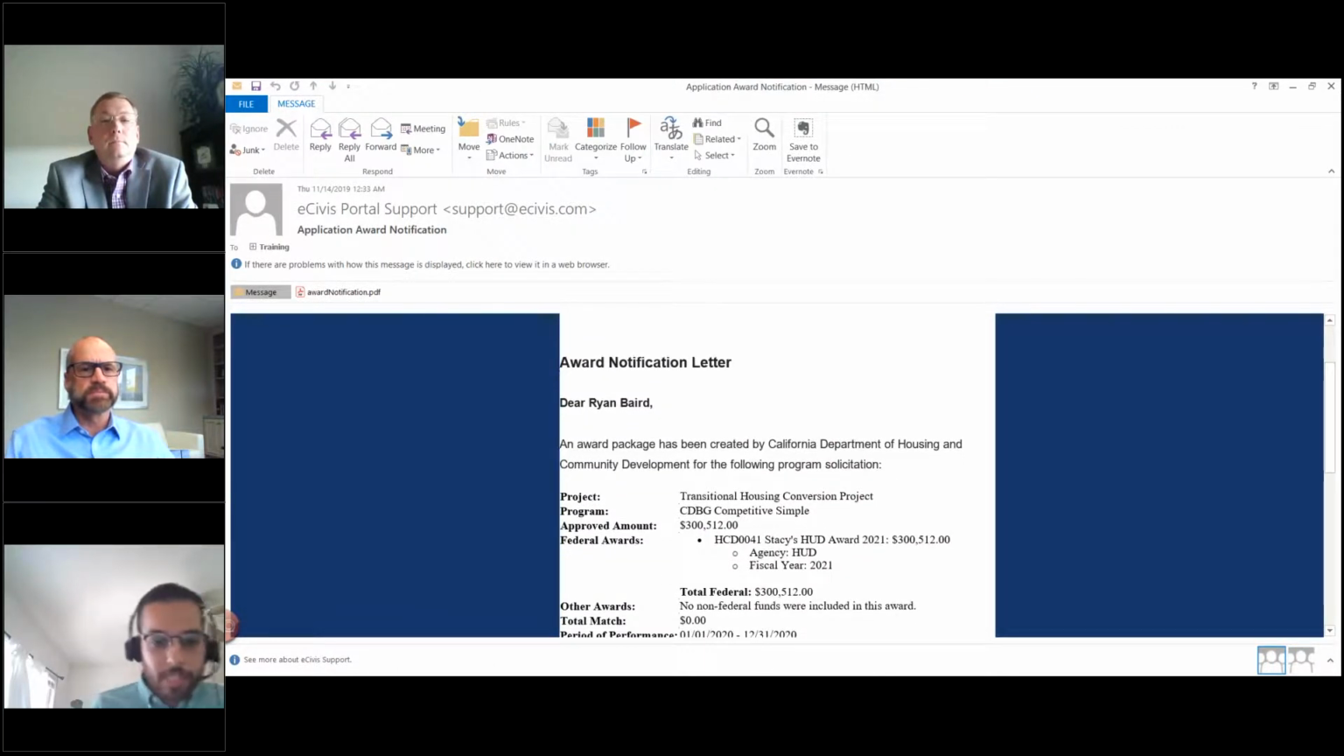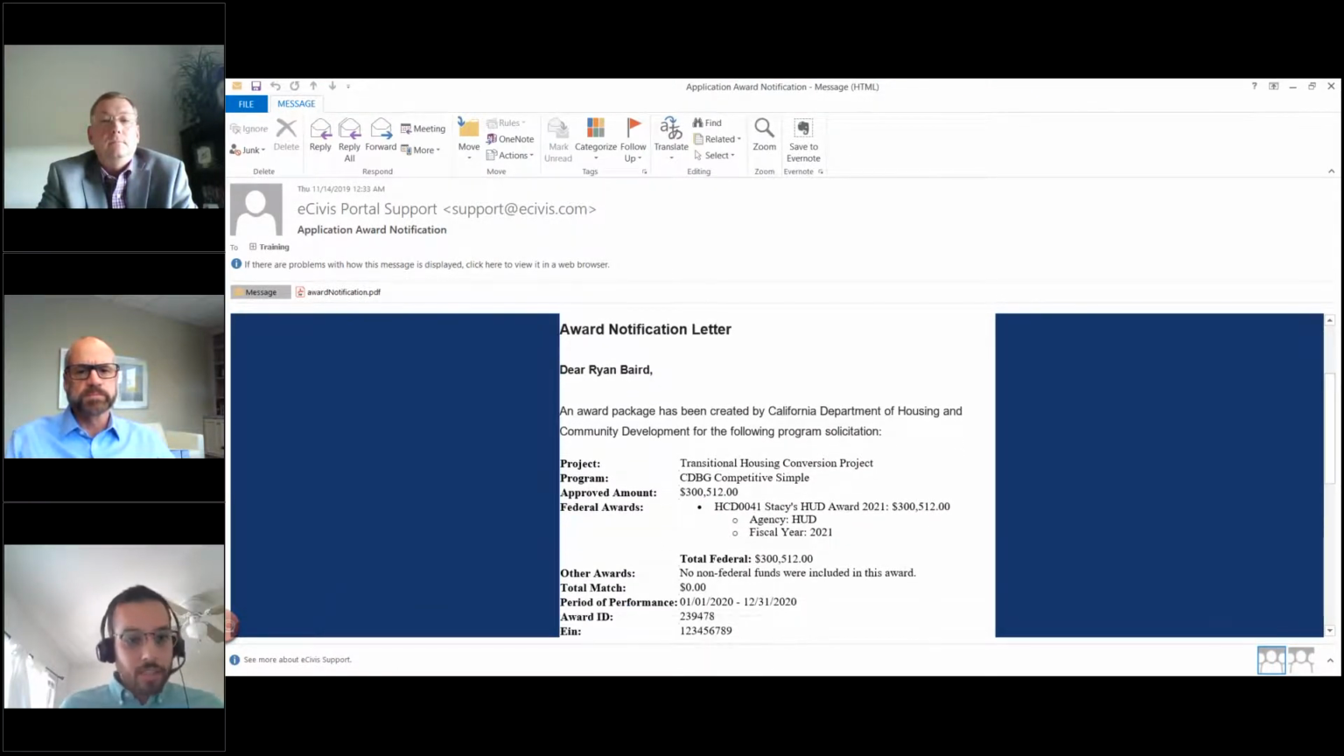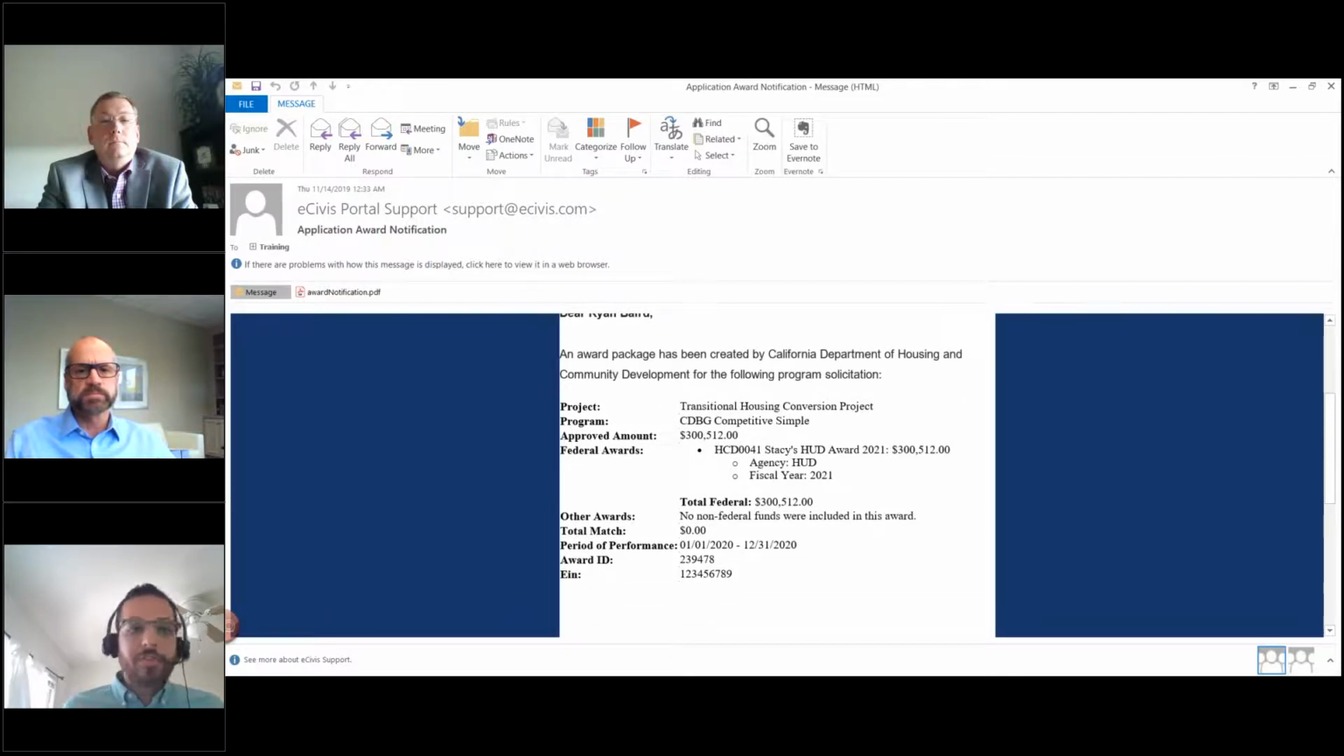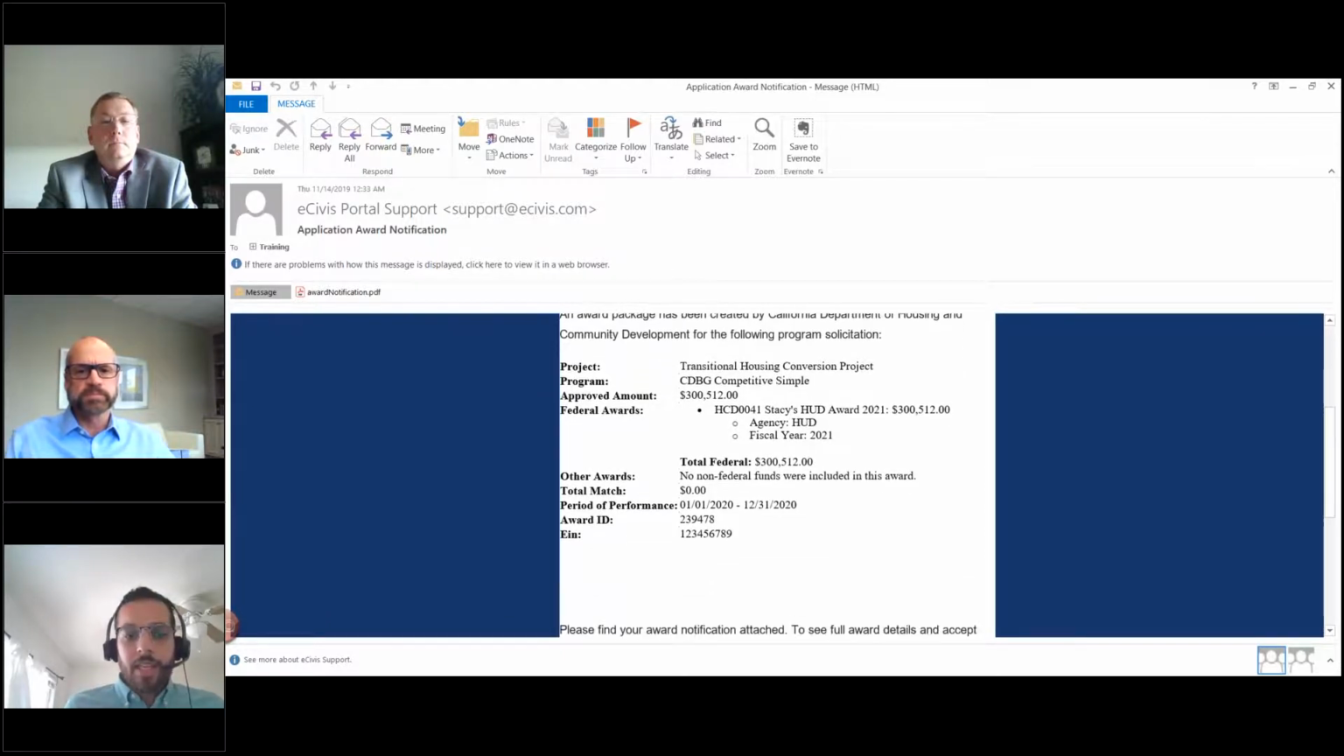We have an example CDBG Award. This is a notification letter. It comes in the form of an email from eCivis. It would have information from DCA's department outlaying everything that they need to provide to you per OMB 2 CFR guidelines, right? And you get an attachment in a PDF form that actually copies that. So you get a PDF copy of that award as well as the email version.